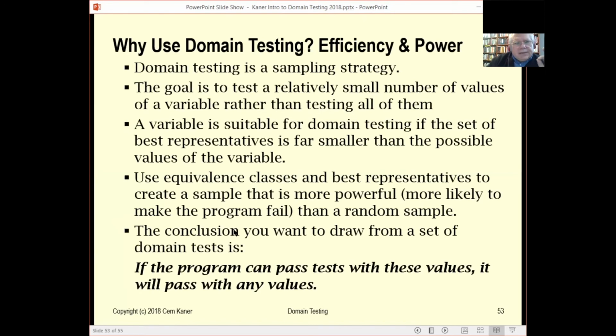So we use domain testing for efficiency. We don't want to test with all those values because there are too many. And for power, we want to choose values that are more likely to give this program a headache.